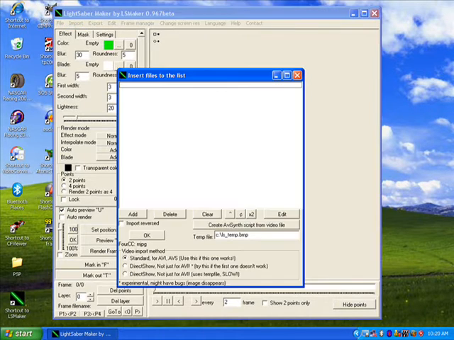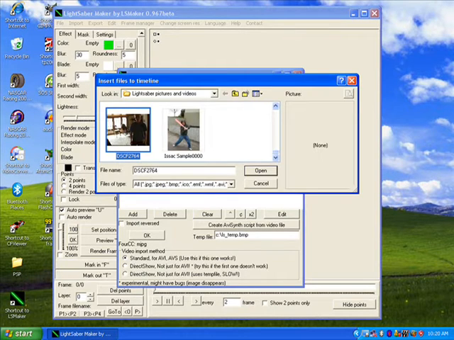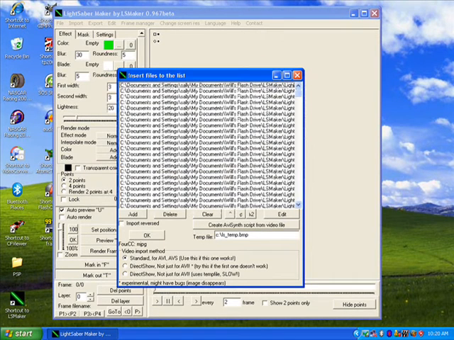Okay, now this screen will pop up here. Now hit add right down there toward the bottom left of the screen. And then you're going to select the video file that's on your computer that you want to edit. Now, click open when you've found the file. And it's going to show every single frame of that video file.